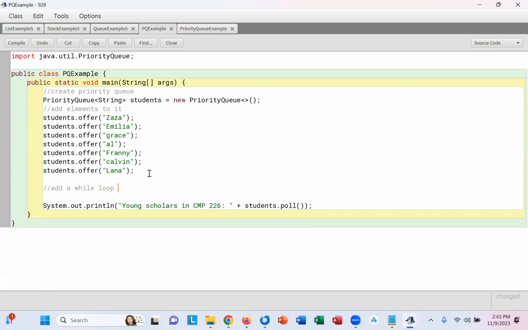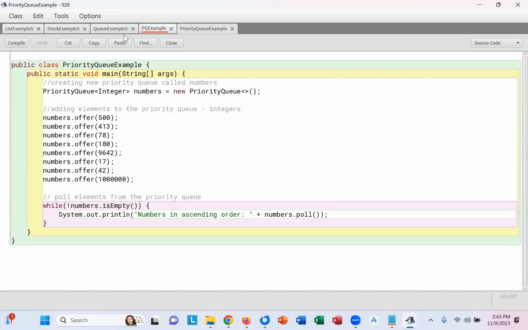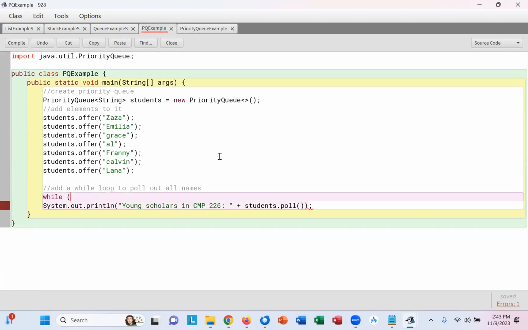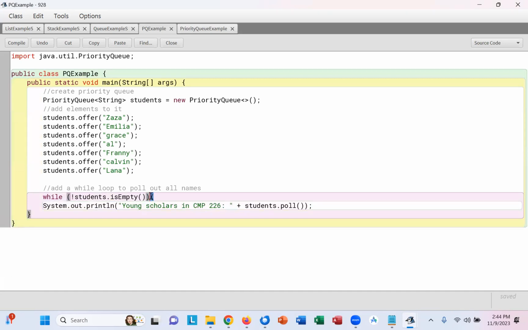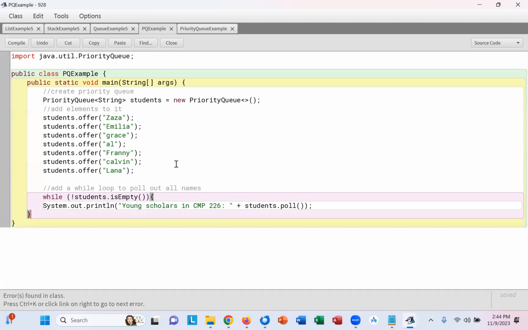So we'll add a while loop to pull out all the names. So while, what did we call this? Students. So exclamation point students dot is empty. And then put your open bracket after the while loop and the closing bracket after the printout. Errors? Where are the errors? It doesn't show me an error.